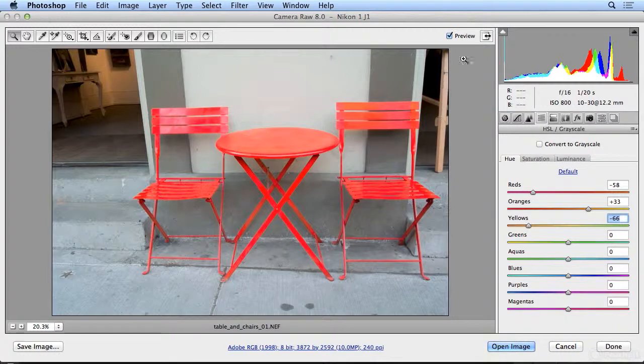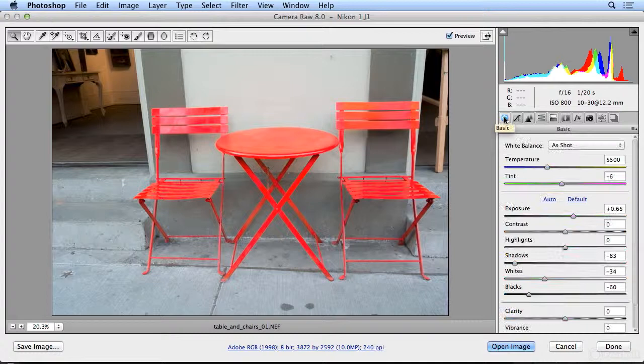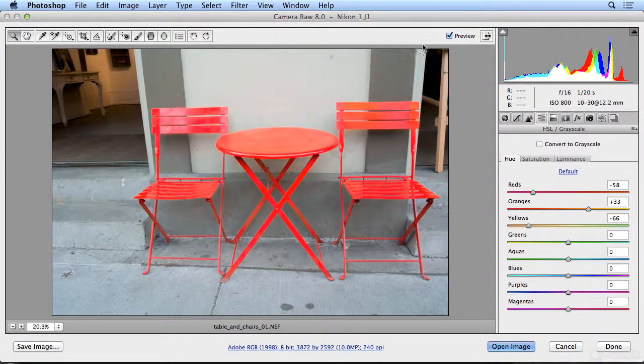So let's see where this is moved. When I turn preview off and on, it's simply previewing what I've done for that portion of the Camera Raw dialog. So if I go to basic, this is before and after my basic settings. If I go to HSL, before and after my HSL. So I really got more of a magenta red there. All right, I'm getting closer.